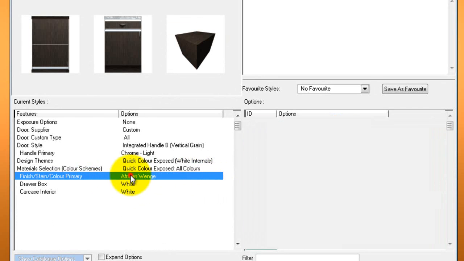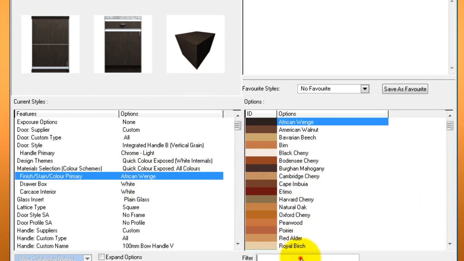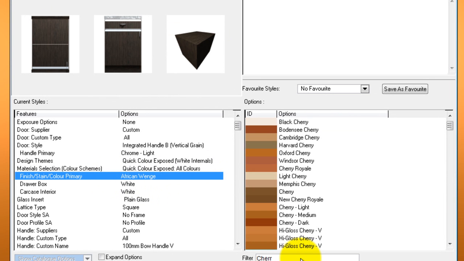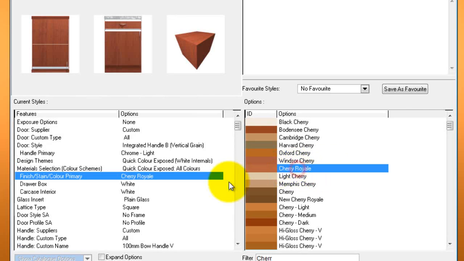But I found it easy just to click on the finish on the left-hand side and then type in the color that I need on the bottom where it says filter. So if I say cherry, you'll notice here you've got Cherry Royale. I'll just go for Cherry Royale, and we'll go for the next one.